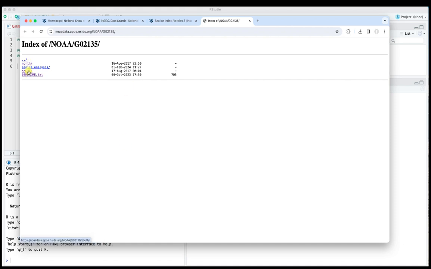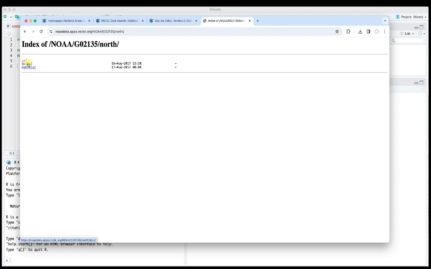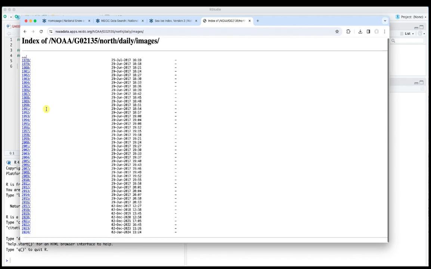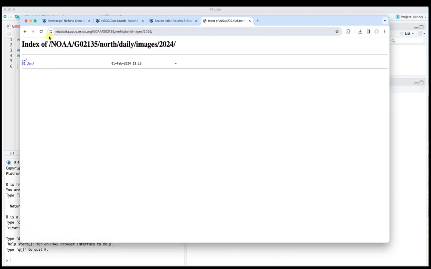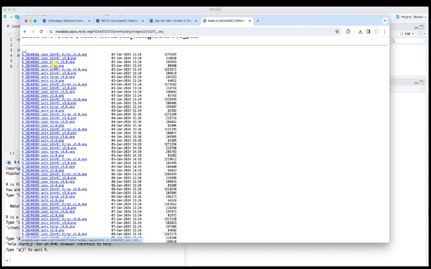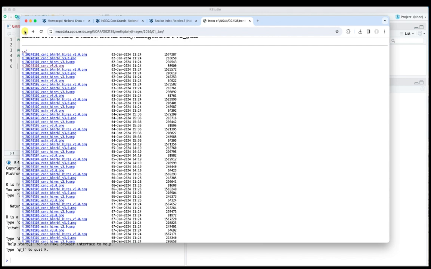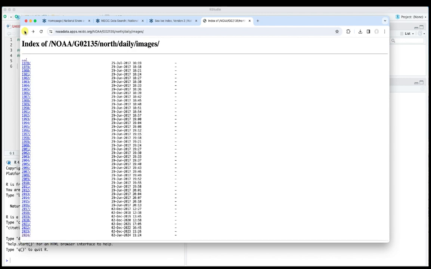Here's north, south, some sea ice analysis. Let's see what's in there. Yeah, maybe you don't need that right now. But if you go to, say, north, let's go to daily. You can take a look at some of the images that they have. So, for example, if we go to 2024, in January, you can see what the image of sea ice concentration is on January 1, 2024. So what the sea ice index does is add all these sea ice areas up and gives them to you as one number. So you can take a look at those at different months, different years.